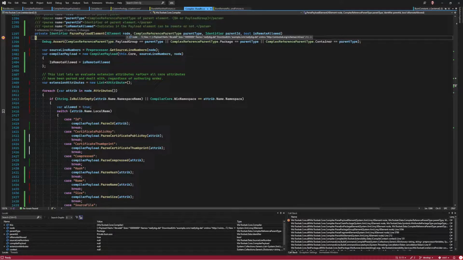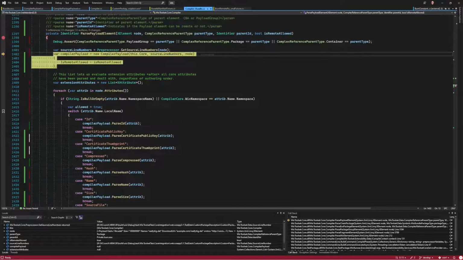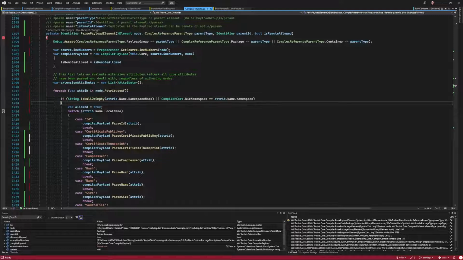Node, what are you going to show me? Payload hash. Oh, this is our first one. Really big debt. Great. Is remote allowed? Should be true? Yes, it's true. Great. So we're going to come through here.